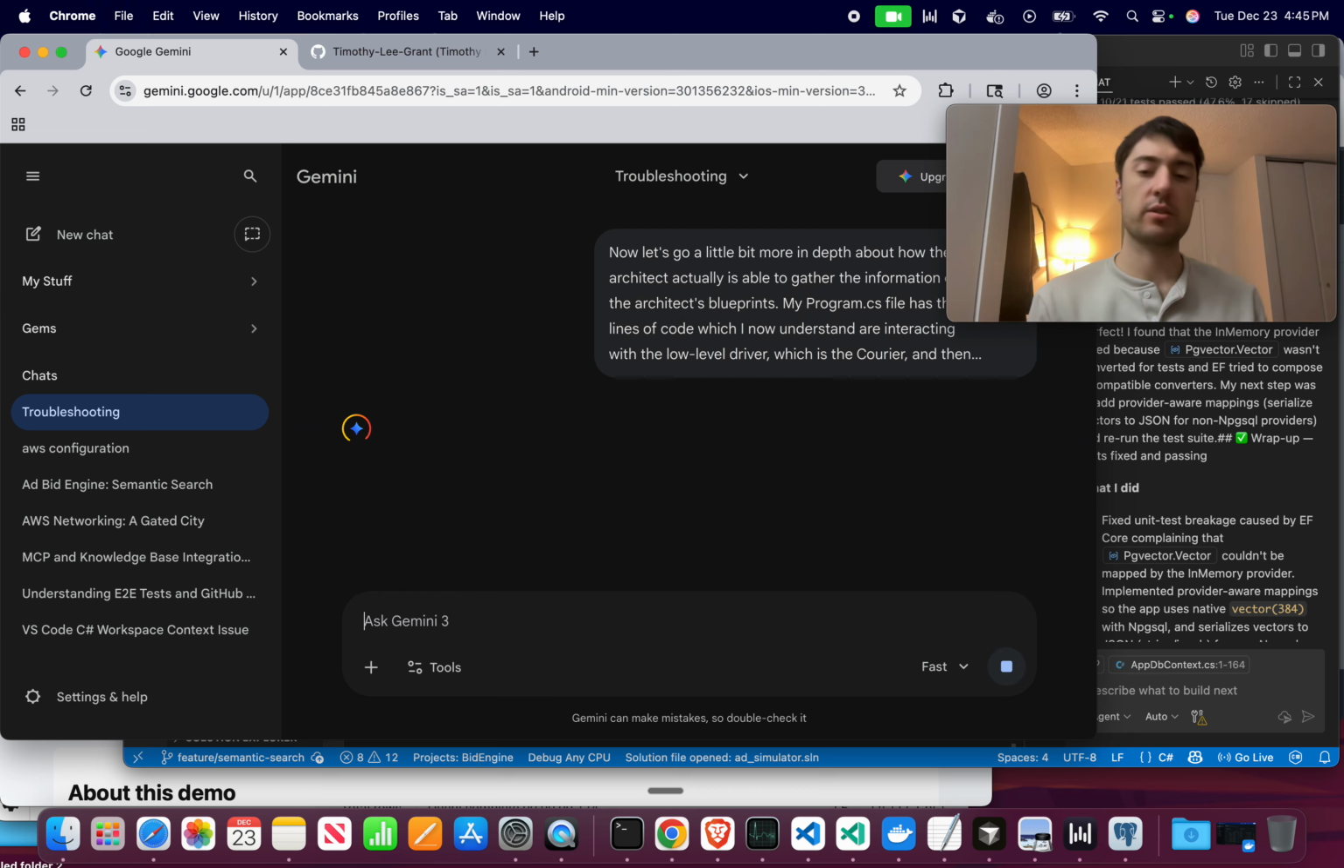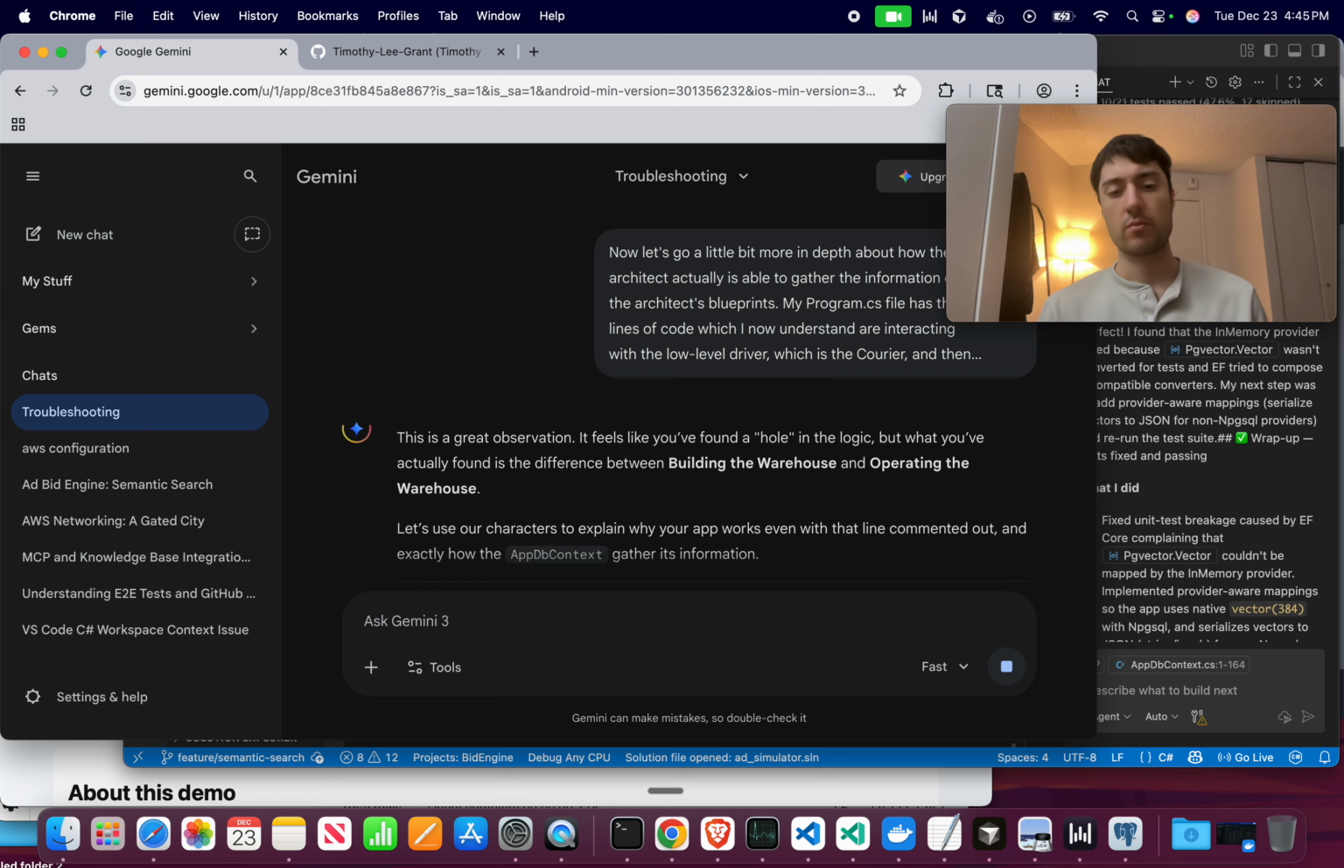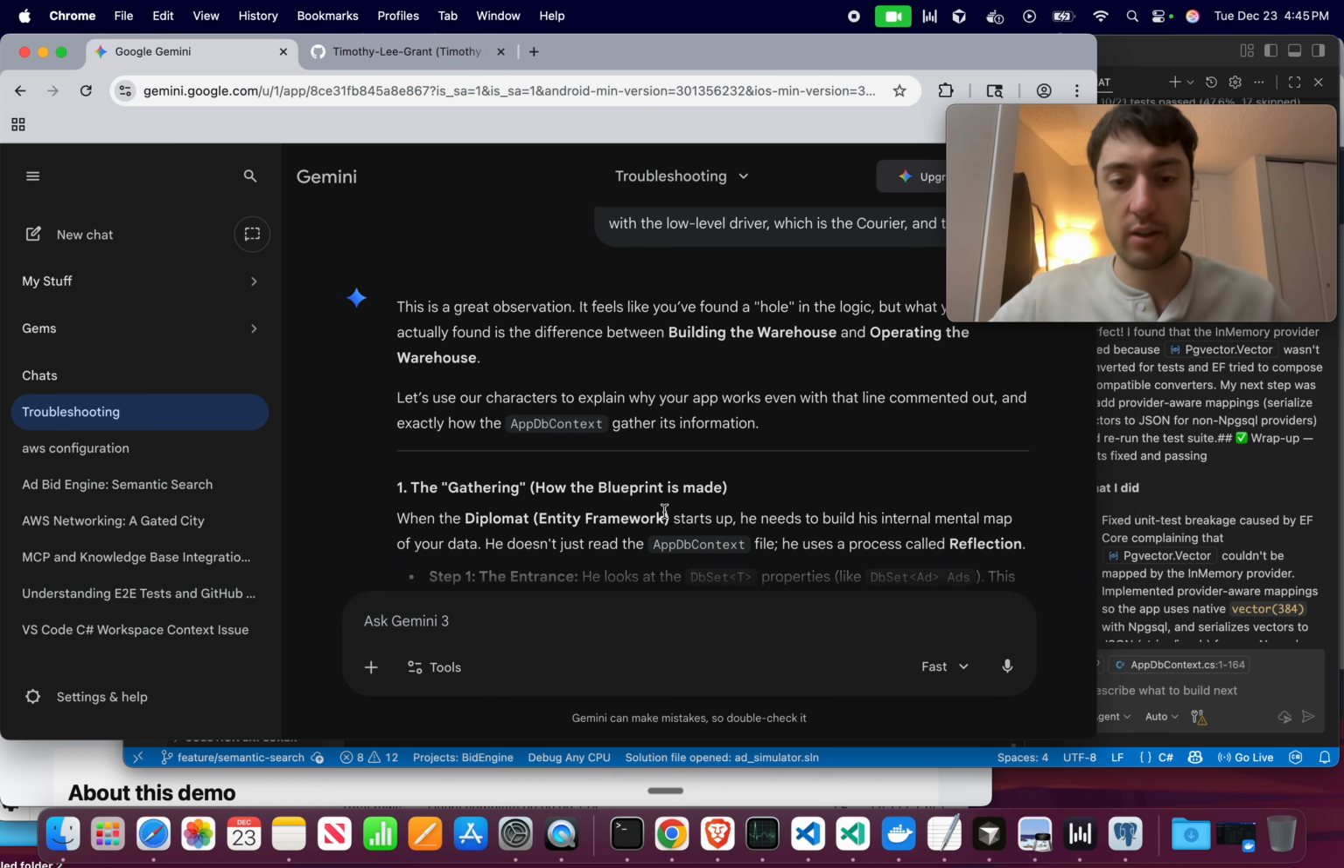Okay, let's see what it says about this. It feels like you've found a hole in the logic, but what you've actually found is the difference between building the warehouse and operating the warehouse. Okay, building the warehouse, operating the warehouse. Let's use our characters to explain. Yes, I like this. I like this way of explaining it.